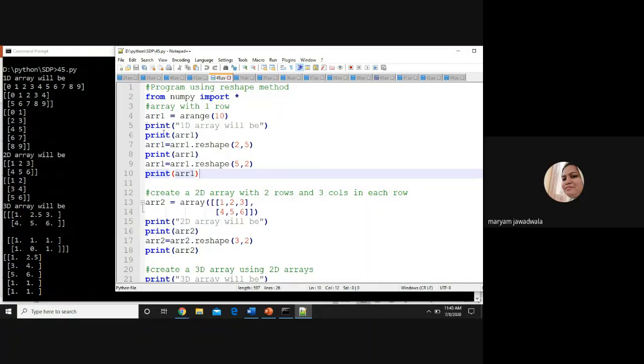and 5 columns. And suppose I am using reshape 5 comma 2, it means the entire 10 elements are divided into 5 rows and 2 columns. The first row consists of 2 elements, 0, 1, then 2, 3, 4, 5, 6, 7, and 8, 9. Right? So in this way I can use the reshape method for a 1D array. A 1D array is going to be converted into a 2D array here, right?